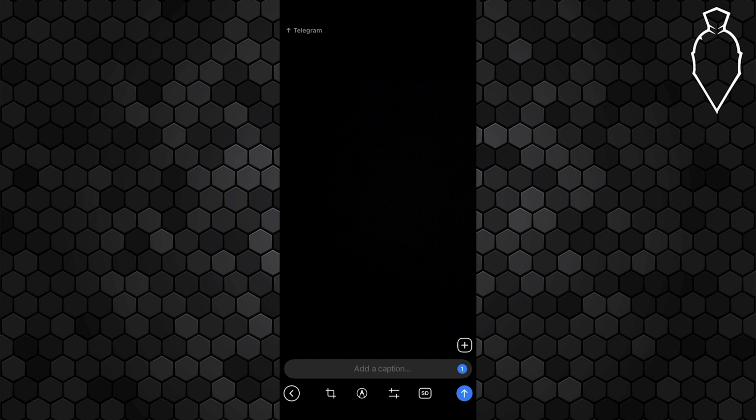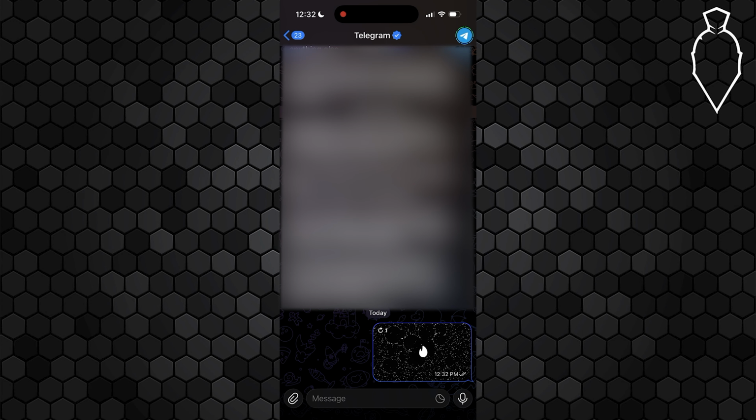Keep in mind you can still make edits or add filters before sending if you would like. It's completely up to you, but whenever you're ready, hit that send button and it's going to send it as a view once photo, meaning that your photo is going to automatically delete after being opened once. But that is it. You've now sent a disappearing photo here on Telegram.